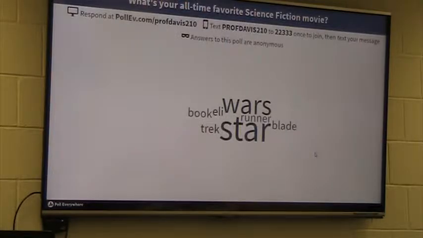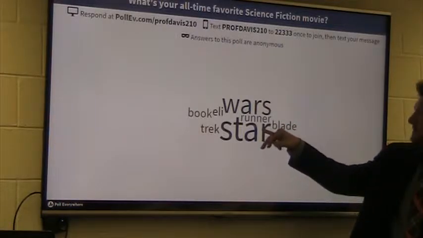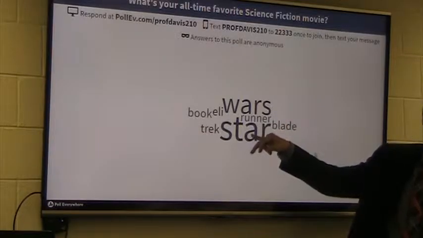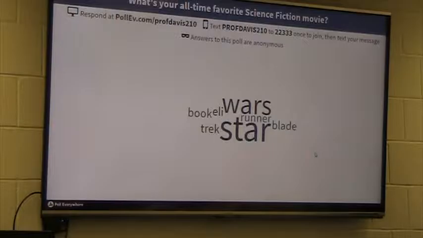Here, how about Blade Runner? And the more people who pick one thing, the bigger the word gets. Have you seen word clouds before? Yes. So the more people who pick one thing, the larger that word will be. So I was assuming many people would pick Star Wars, which looks like they are, so that's why it's bigger.